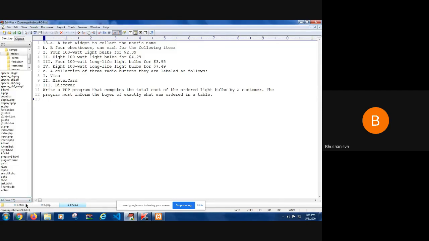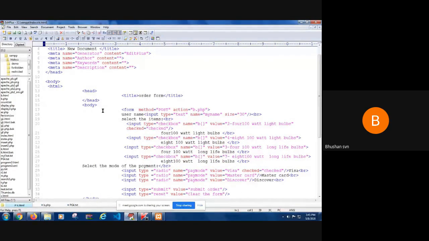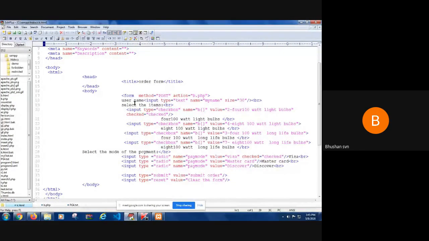Now I will create 2 files. One is your HTML file to have a user interaction form. Second is a PHP program to do the processing. Now the simple HTML file: I use method equal to post, and my PHP file action is say b.php, because I have saved both my HTML and PHP files in the same folder, in the htdocs. So I have a username and a text field.